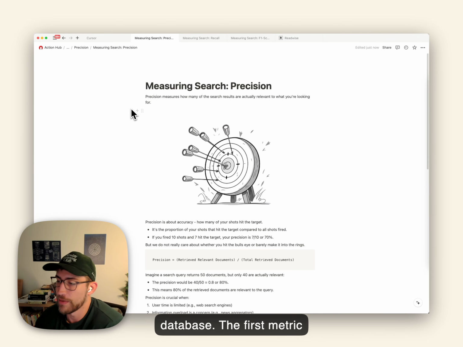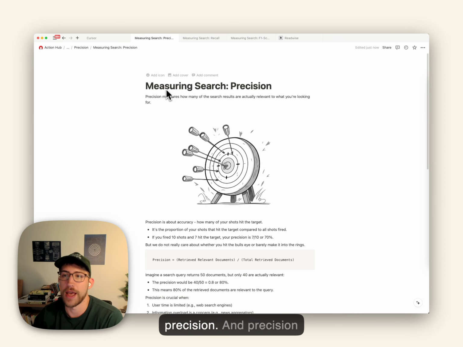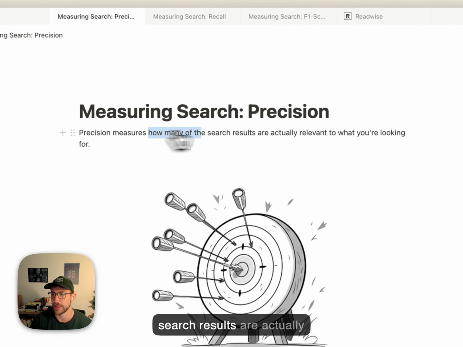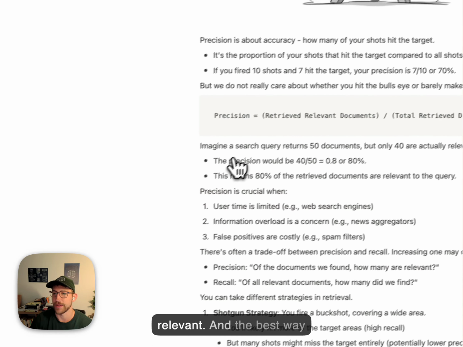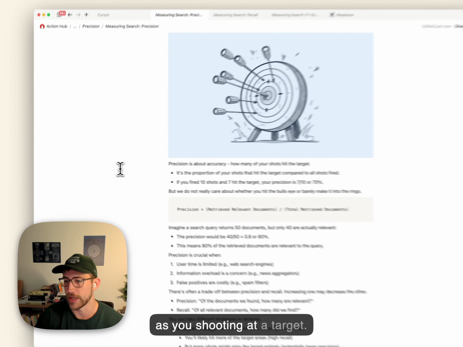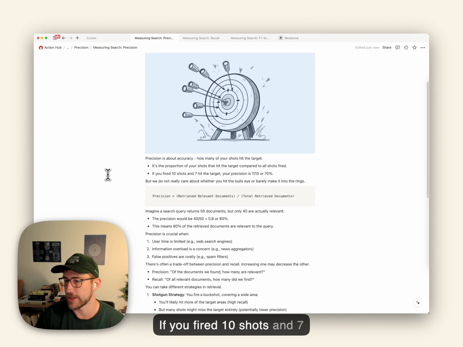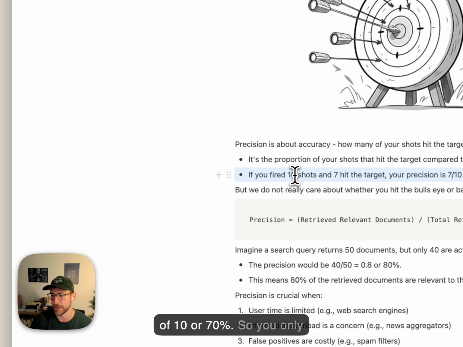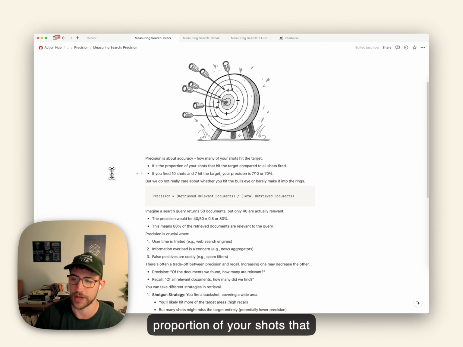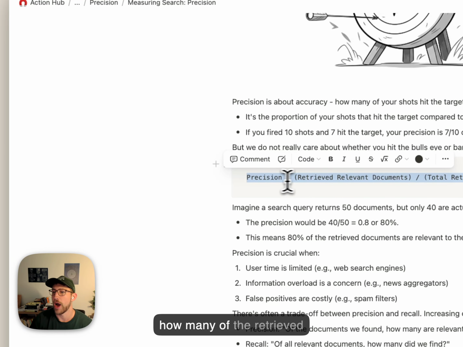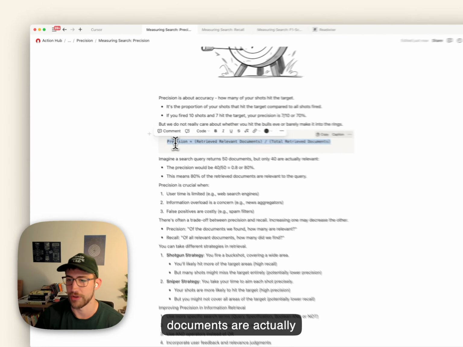The first metric we will be looking at is precision. Precision measures how many of the search results are actually relevant. The best way to imagine that is as you shooting at a target. If you fired 10 shots and 7 of them hit the target, your precision is 7 out of 10, or 70%. So you only care about the proportion of your shots that hit the target. And in retrieval, this is how many of the retrieved documents are actually relevant.